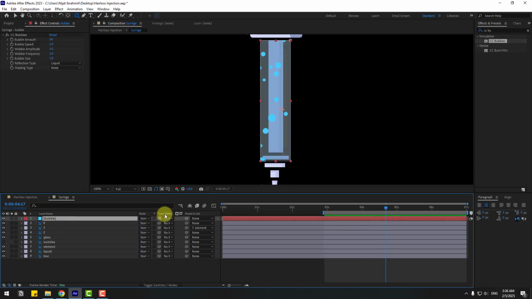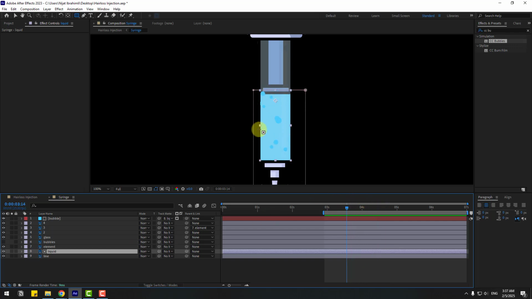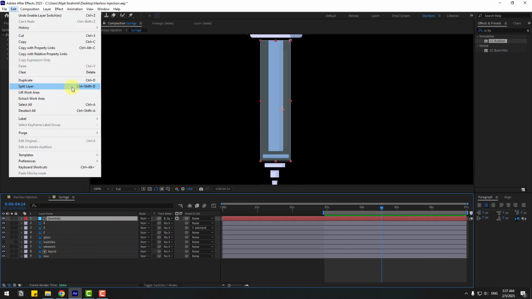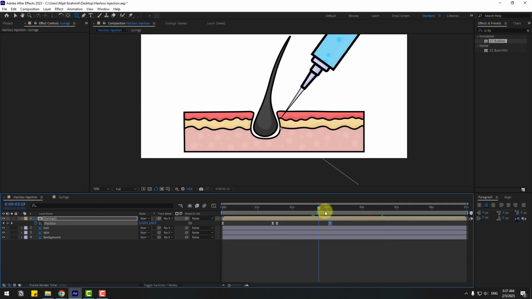Go to link track matte. If you don't see this part, click toggle switch mode. And go to track matte. Let's link to liquid. And select liquid. Let's enable. Let's see. Okay, we can see bubbles only in this part inside the liquid layer. Nice, very good. And here, let's select this bubble, go to Edit and Split Layer or Ctrl-Shift-D, delete. And back to main composition, let's see here.